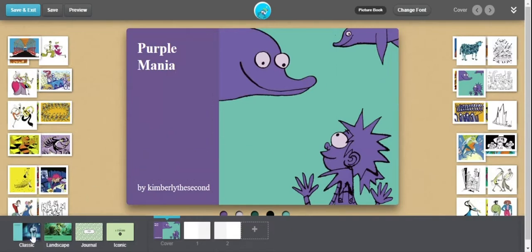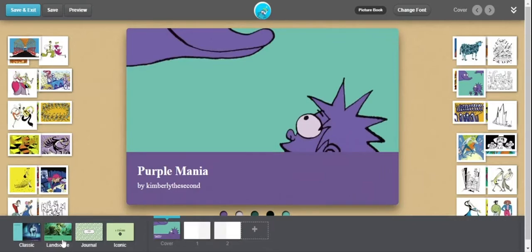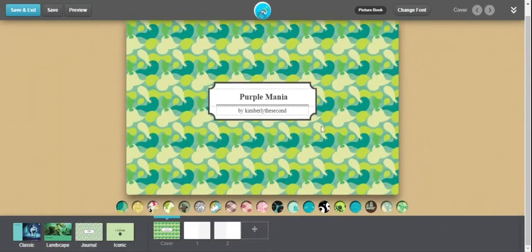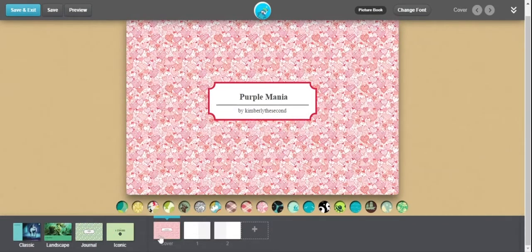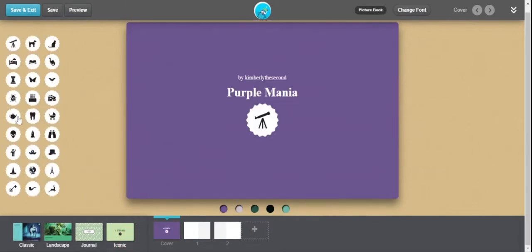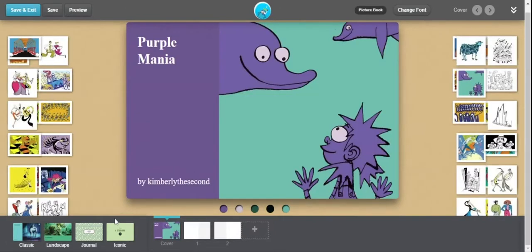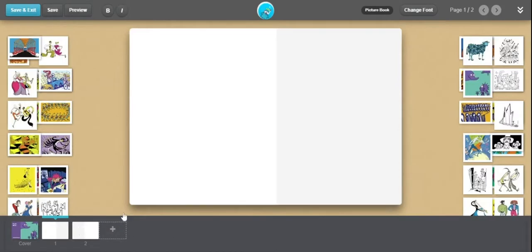Right now we're using the classic style, but you can also use a landscape style, a journal style, and you can pick a different pattern for the journal, or the iconic style, and you can pick a different picture or image here. I like the classic style, so we're going to use that today. If you go to the next page and click down here, you notice that they give you two blank pages to start with. You can always add more pages if you'd like using that plus sign. But if you add too many pages, you can always get rid of pages by hovering over the page and clicking the X that shows up in the corner.